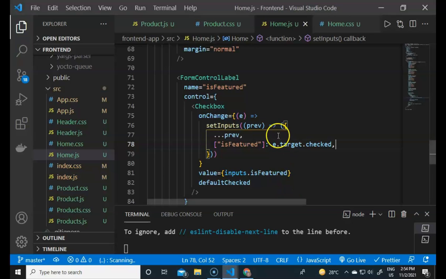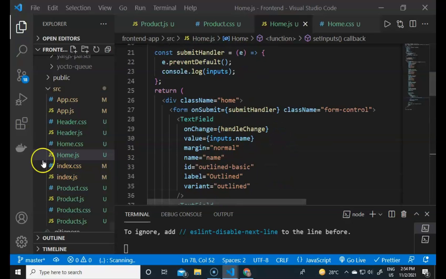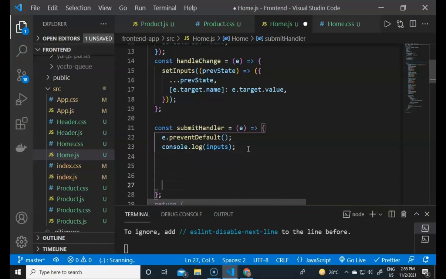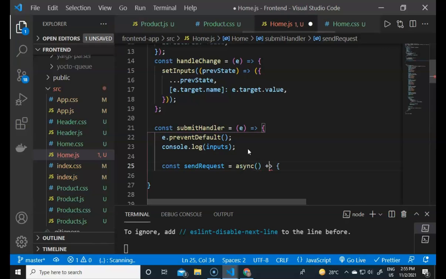Now we have to provide an HTTP request to that, the same as we did in the products component, and we have to define a fetch function for that. So in the submit handler, we define a const fetch handler, like sendProduct or sendRequest, and it will be equal to an async function.